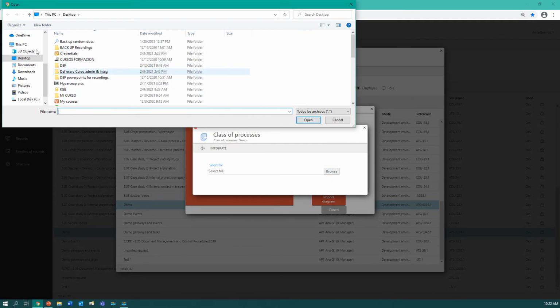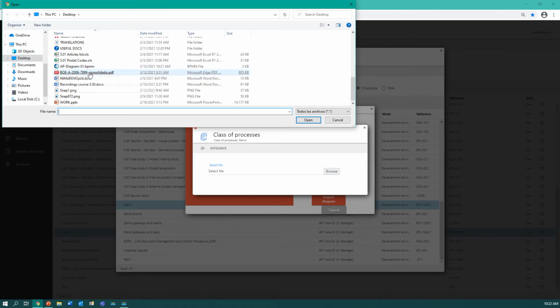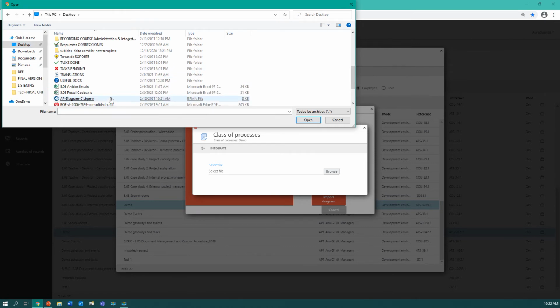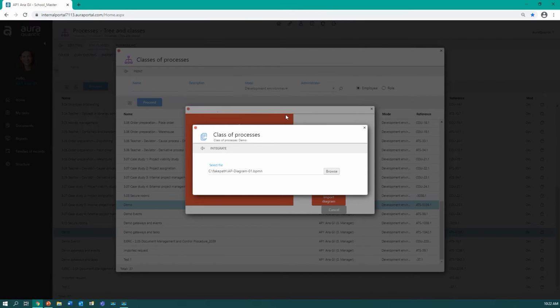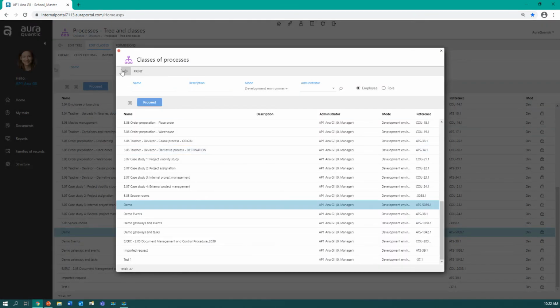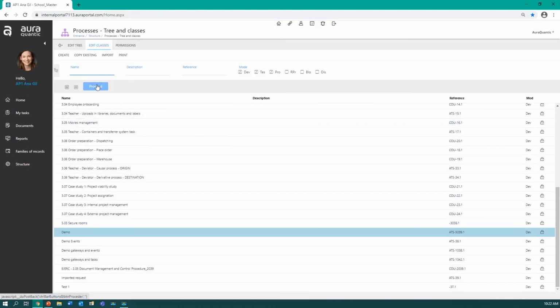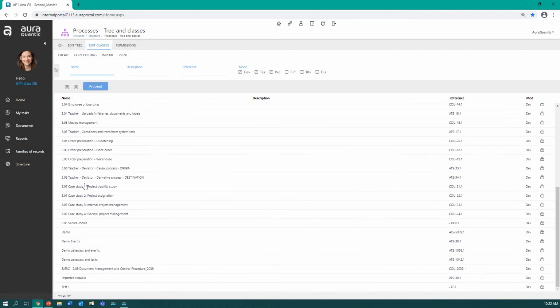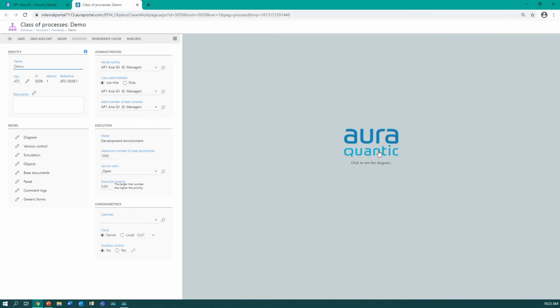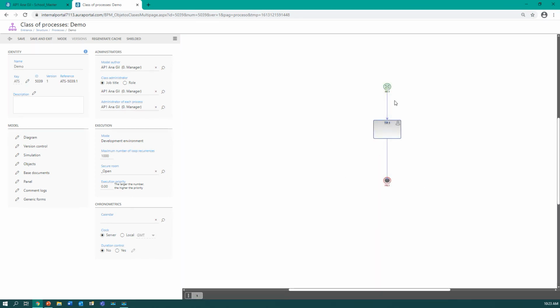Then we need to select the file. We had it on the desktop. Is it here? It's here. Okay, and then we click on integrate. Close this, proceed, go back. And now we can see our diagram is here.